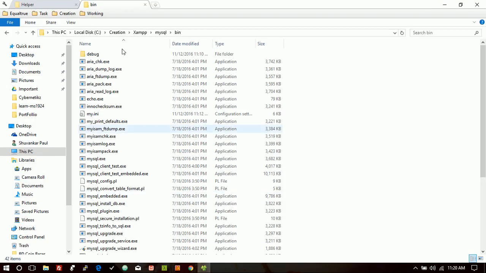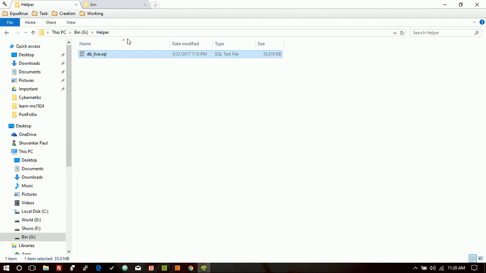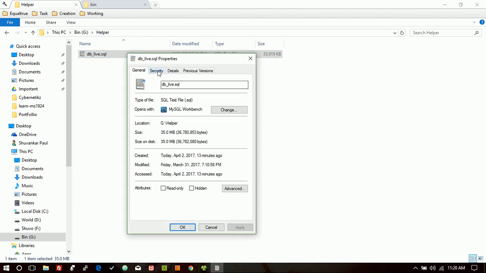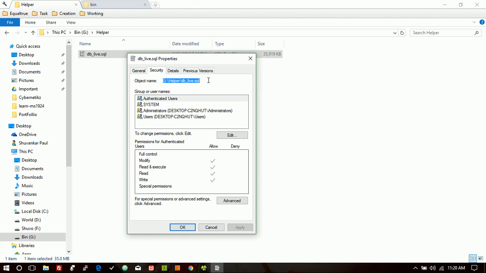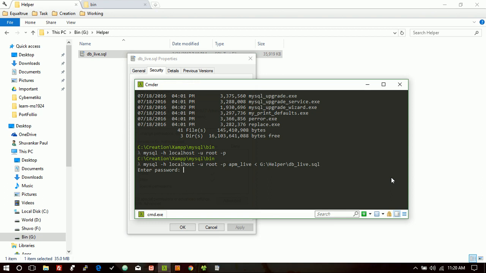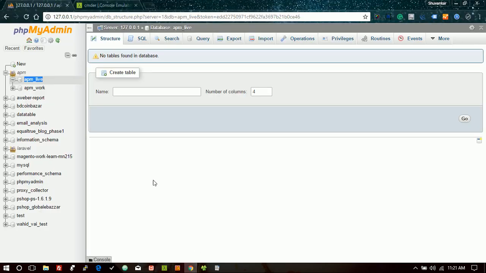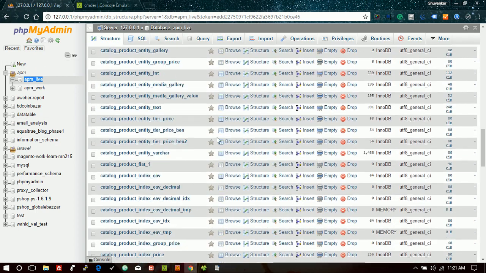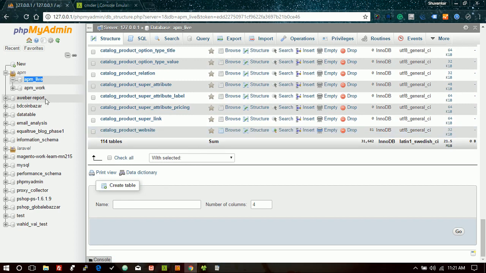So here my database path is this. Go to the security tab and copy the full path. Okay, my password is empty here. If you have given any password, then you have to put the password. Just enter. The import process starts. Here you will see that the database is importing.